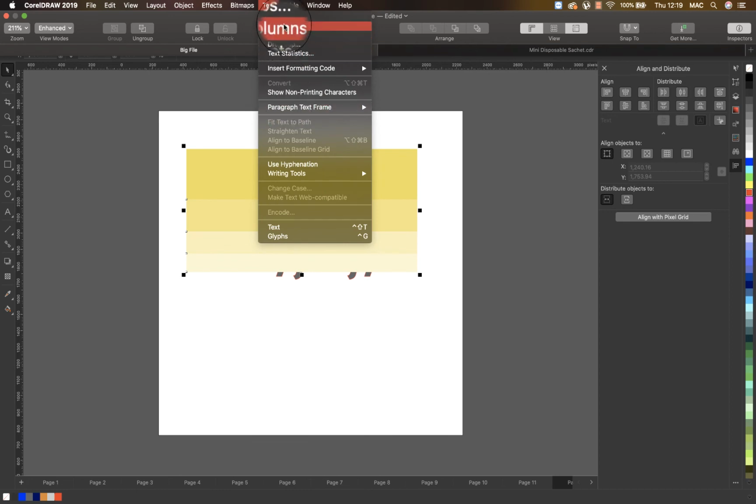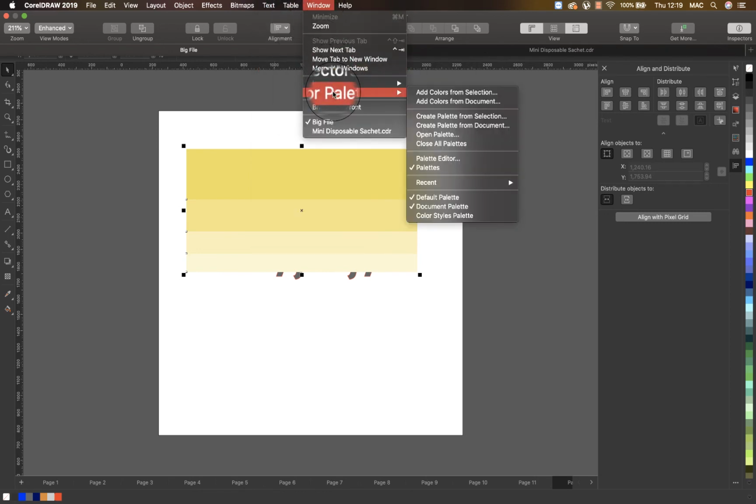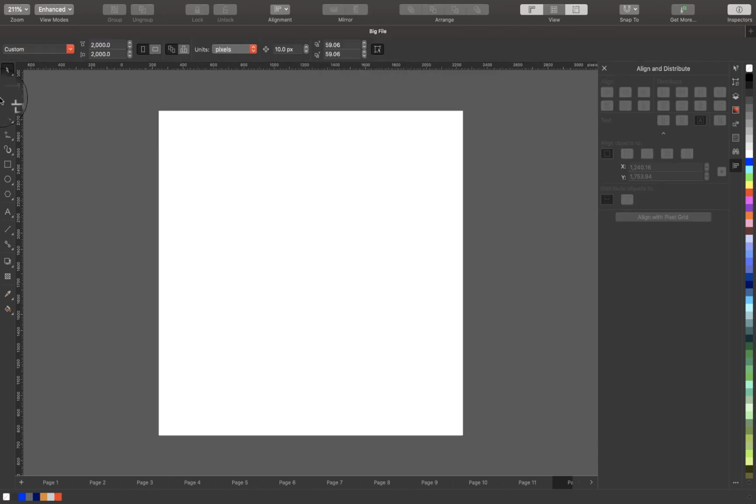This is text. Everything that has to do with your text. You won't be needing much of this for logo design actually. This is table. You won't be needing much of this. This is your window. So if you want to see your inspectors, all the inspectors, this right panel here, this is every inspector you have. This is where all your tools are, all the tools that you have on CorelDRAW.